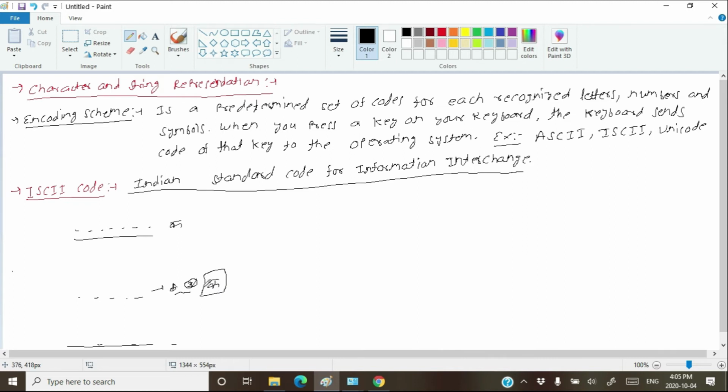Let's talk about the ISCII. ISCII was the 8-bit information interchange code having 256 characters, included various Indian scripts. And the full form of ISCII is not Indian Standard. The full form of ISCII is Indian Script Code for Information Interchange. S for script, not standard.